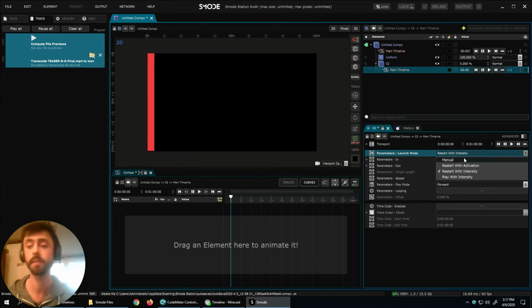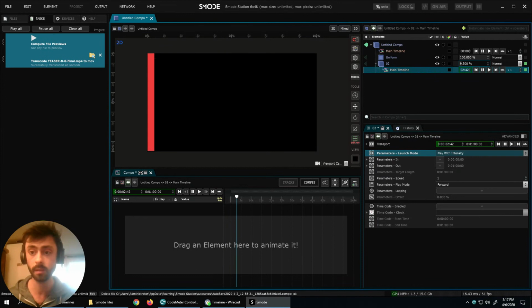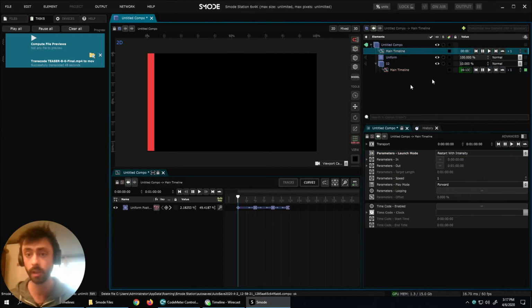Another similar mode, and the last one, is play with intensity. It only plays when it's not 0%. So here, for example, I am at 70, so it plays, and let's put the intensity at 0%, the timeline pauses. So now if I put this at 10%, it plays again. So this is how you can launch main timeline thanks to those parameters, depending on the parent layer.